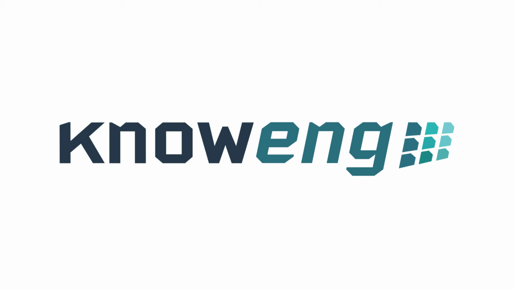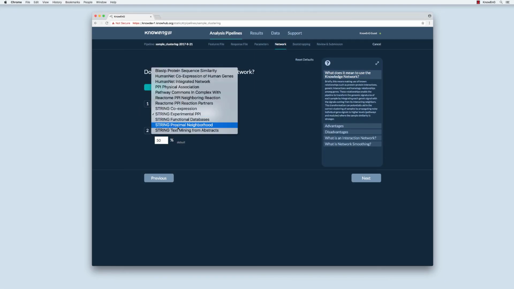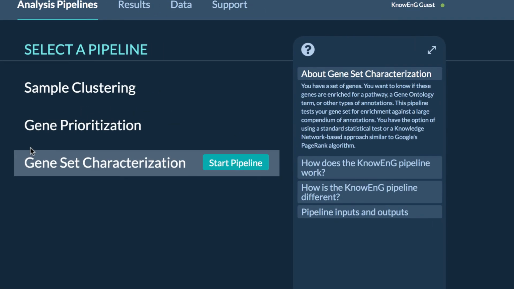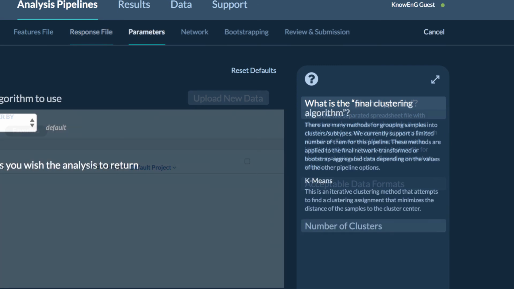We hope this tutorial has been helpful and that KnowEnG is a useful tool for your research. This tutorial only contained one set of choices for the sample clustering pipeline. We suggest you try changing various parameters to see their effects. More information on these options is provided on the info panel on each page of the pipeline setup.